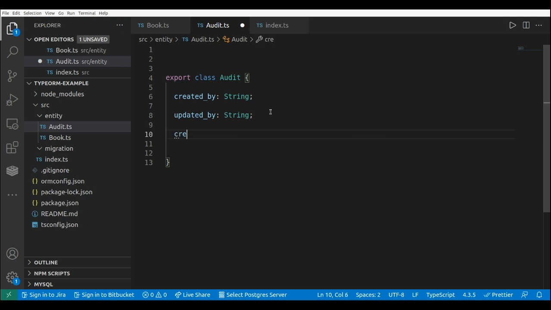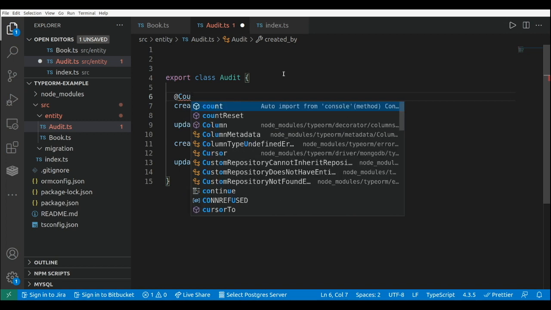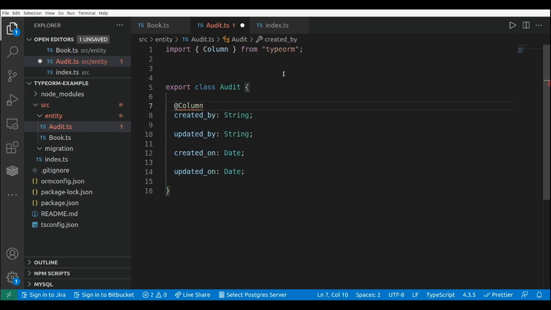So this is createdOn, and the type will be Date, and updatedOn, this will also be a Date. And I need to add the Column decorator to all these properties. This is Column, and I'm going to paste the same for the rest of the properties.